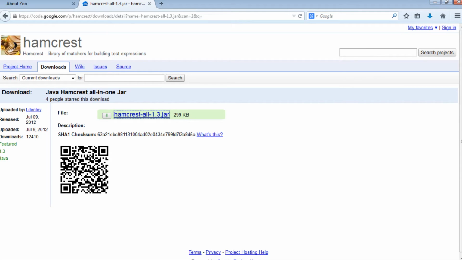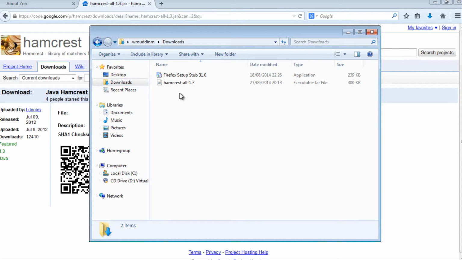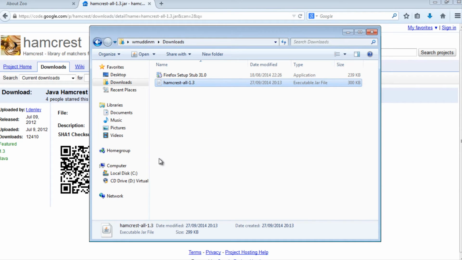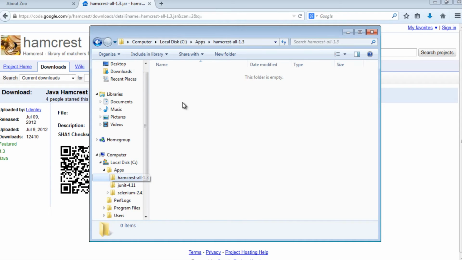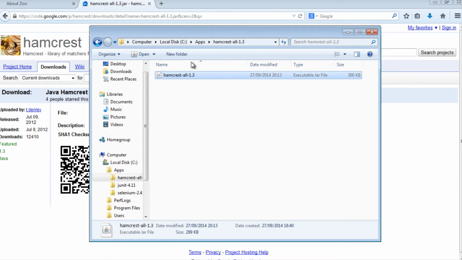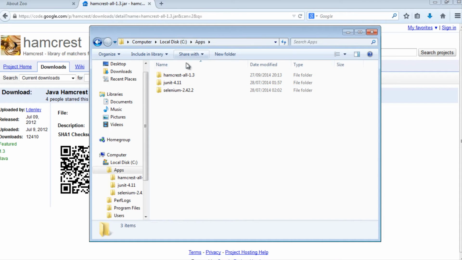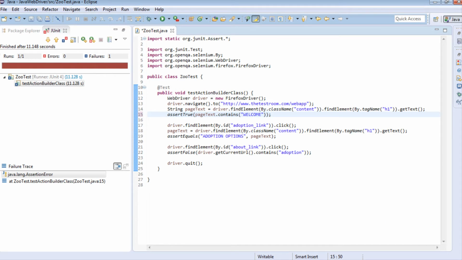Alright, so mine's downloaded. If I go to downloads, before I use it, I'm going to move it to a more sensible place. So I'm going to cut and paste it to my C drive and put it in here. You don't have to do this, it's something I like to do. I like to keep things a little bit more organized, so I've got everything under my C drive inside my apps directory. Anyway, going back, the first thing we need to do is import the jar.